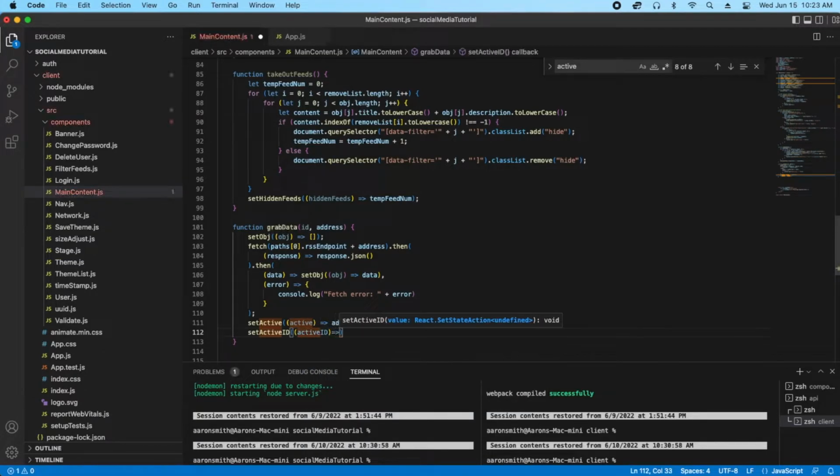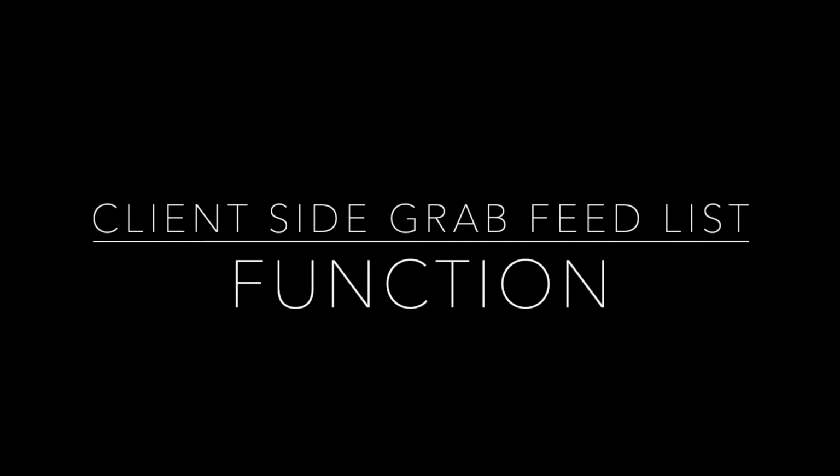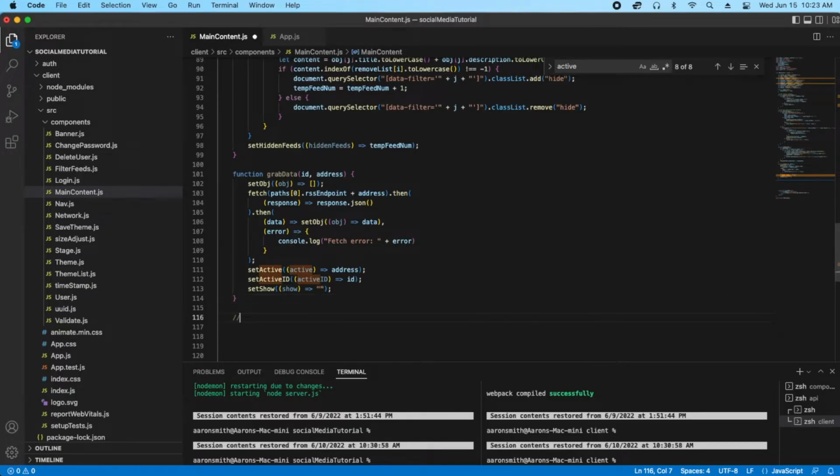Now we start setting a whole bunch of things. We're going to let the app know what address is active, and that's going to be at the top of the feed. We need to go ahead and reset, so none of the posts are open just yet. Now let's grab the feed list here.